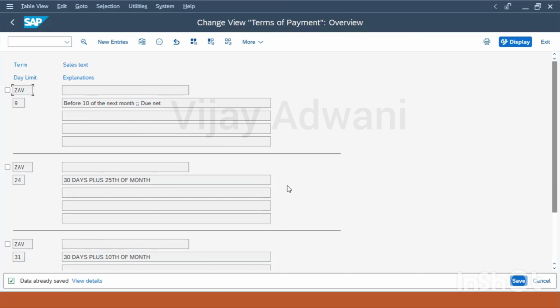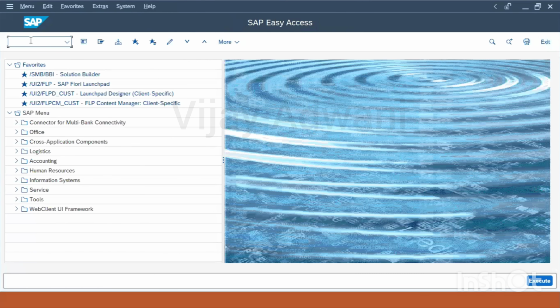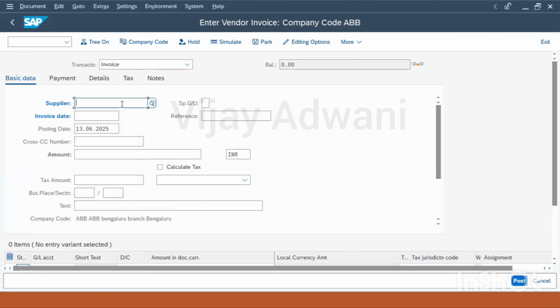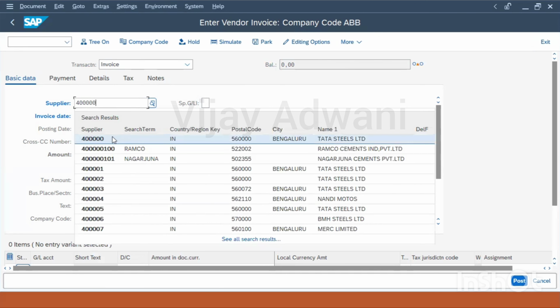And once you have maintained these conditions, now what we can do is we can just try to enter the invoice. Okay, so to enter the invoice, let me directly go to FB60 and see how this is altogether affecting. I went to FB60. Okay, it is asking for company code. I went to company code ABB, and once I went to the company code, let me just select the supplier. So supplier, let me just check which supplier is present over here. Okay, so we have this supplier.